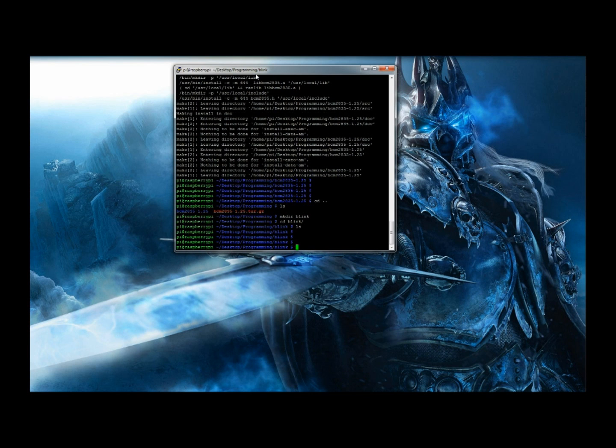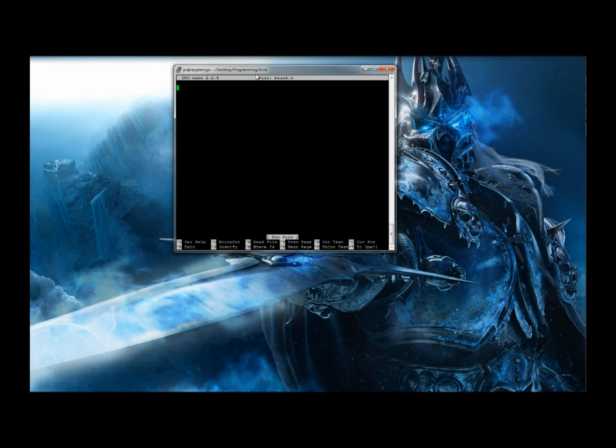Now I'm going to create a C file. To do that, I'm going to do a sudo nano. I like using that text editor. We're going to call it blink.c. Okay, so now we get in here. I have cut and pasted some sample code.